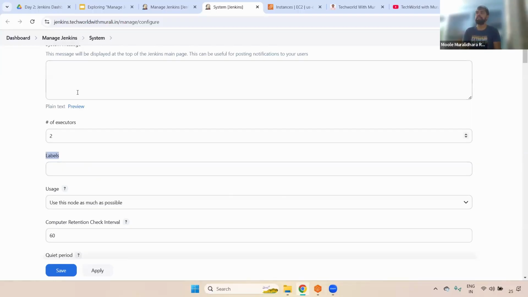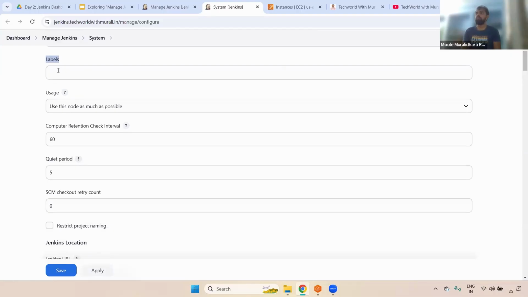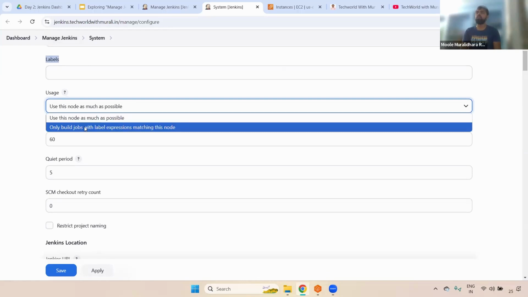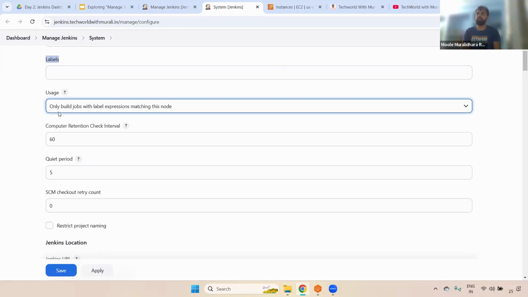But in our case, Jenkins we have installed in the server, right? We can call it the master server. For the master server, we don't require any labels, you don't need to set up anything. Next one, usage. This is one of the most important: whether you want to use this node as much as possible, or only for specific build jobs with label expressions based on this particular label. If you set it up inside the Jenkins job, then only you can use this particular master node.